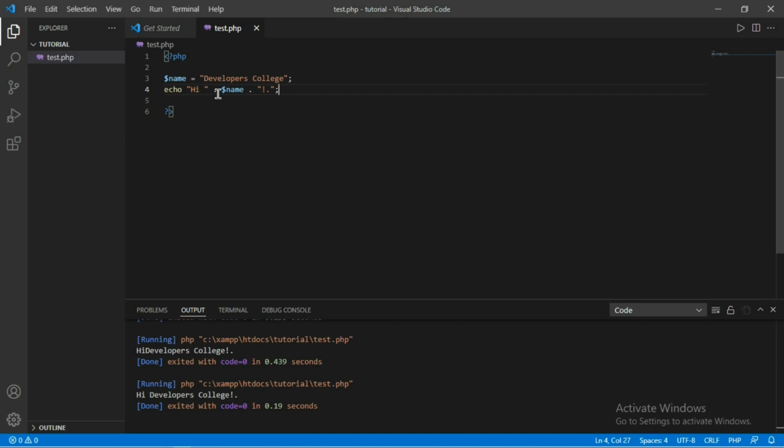It's adding the quotes, then the variable name. So what we did here was we echoed I, then the variable name, which is Developers College, then an exclamation mark and a full stop. That's the end of it. So you can see that you can also echo values together with variable names, and it will come out pretty nicely. So those are the basics of outputting variables, and later on in this tutorial, as we go on, we're going to be doing more of outputting variables.